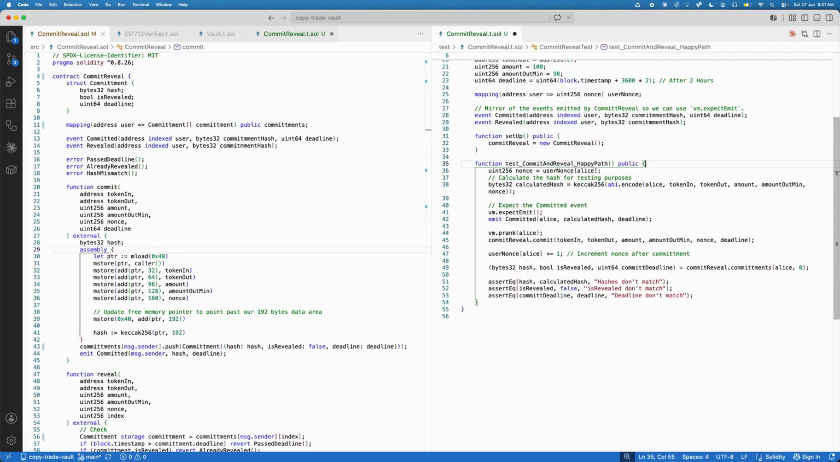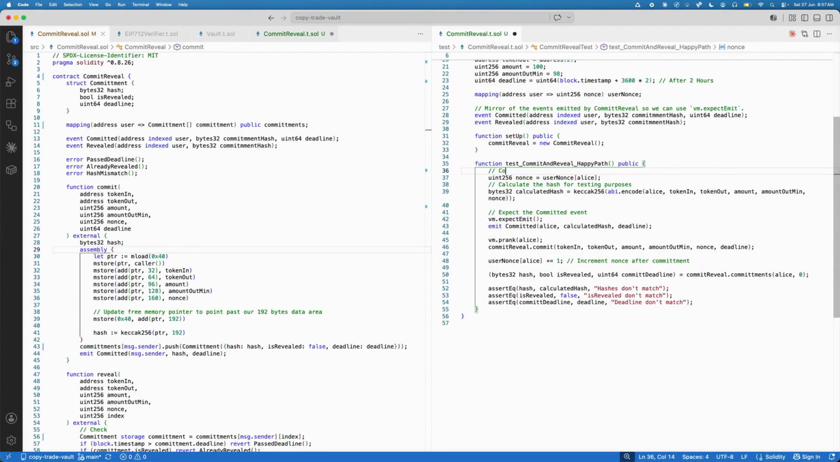Perfect. Now add the reveal portion to the same happy path test. What calls do you make? What event do you expect? And what do you assert after the reveal executes?